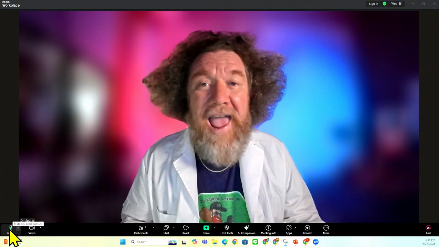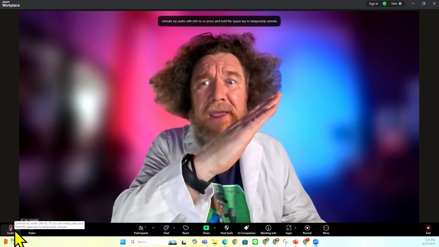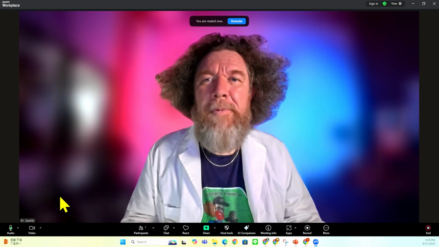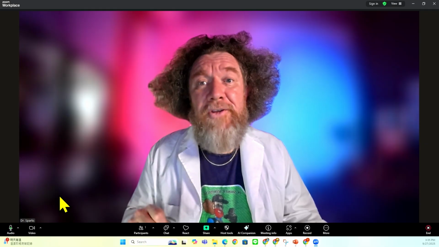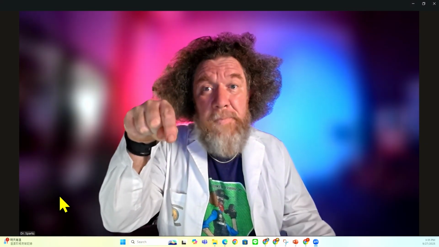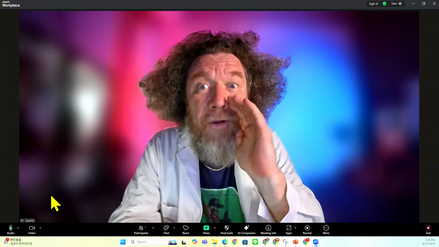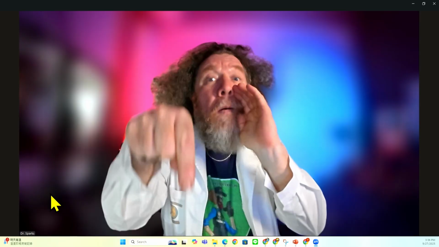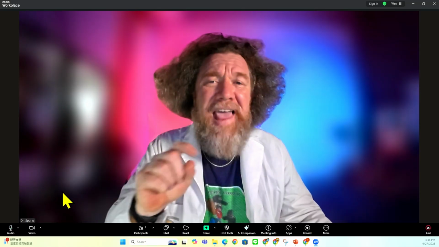If your microphone has a red bar on it like this, click it so there's no red bar, and we'll be able to hear you again. If your microphone is muted and you can't turn it on, you can always press the space bar. If you hold the space bar down, we'll be able to hear you. If you lift it up, push on it, and we will be able to hear you. All right, that's our audio.